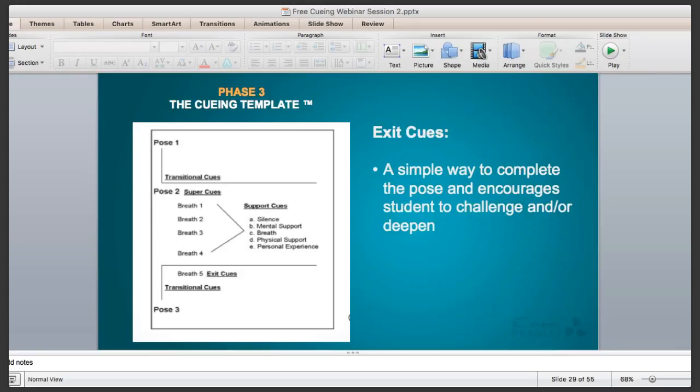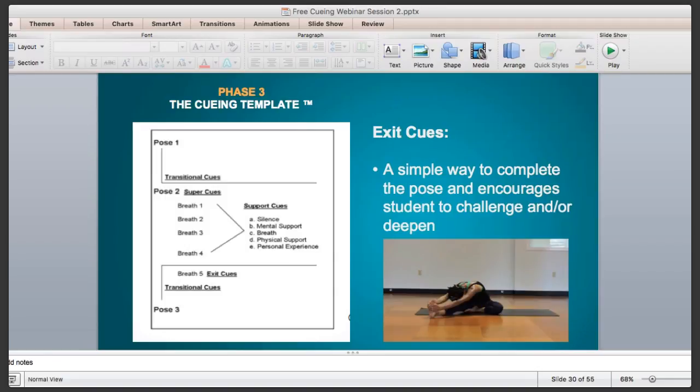The exit cues, if you look down on the diagram, you'll see the exit cue at breath 5. And this is just, it's not an exact. The exit cue is how you complete the pose and encourage students to challenge themselves and deepen. We're going to go through these a little more deeply, so I'm just giving you a review. How do I help a student exhale fully and finish that seated head to knee?